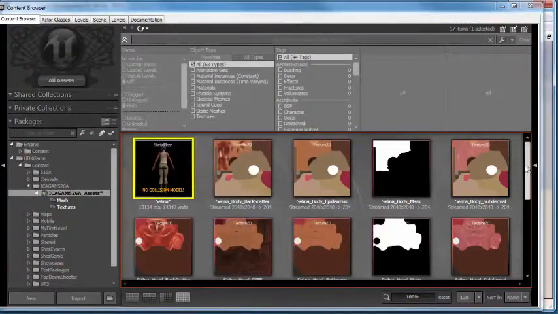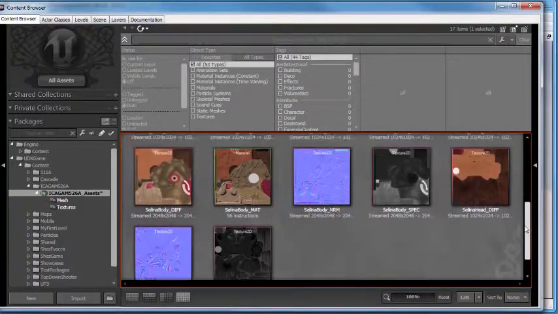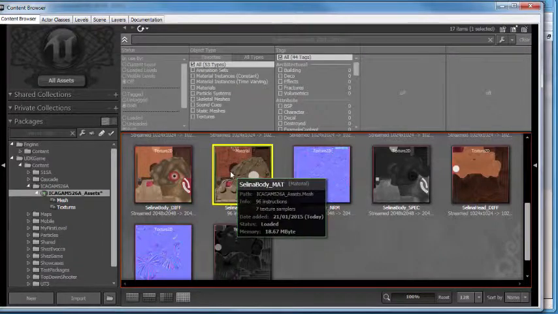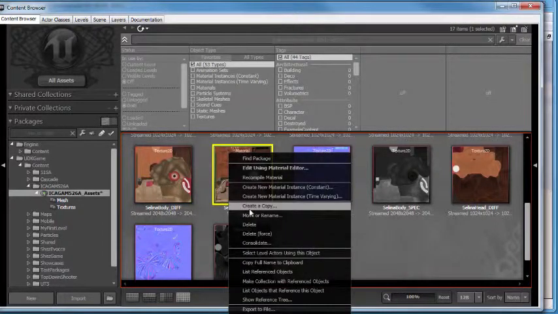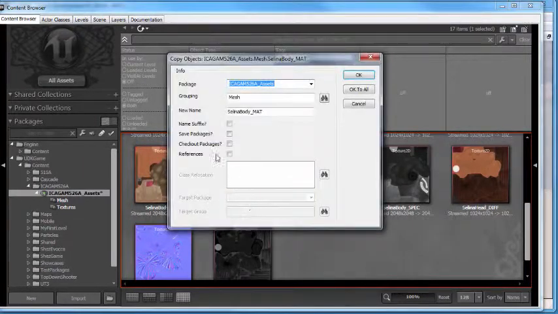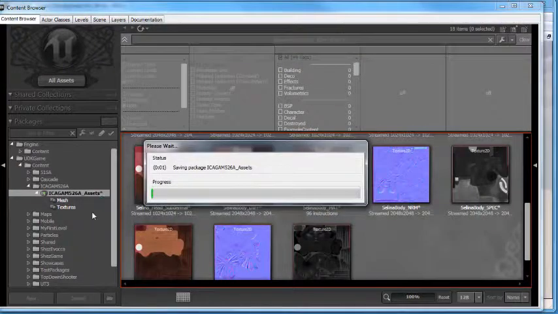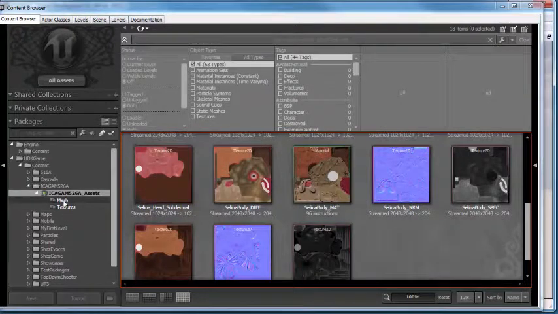So to make a copy of this texture, all you do is with the Selena body map, you highlight it, right click, choose create a copy. Now that's already in the mesh group. We'll leave it in there, and later on I'll show you how to create a material group, the same way as we did textures, basically. And we'll call it Matte Selena Head. And OK. Don't forget to save.